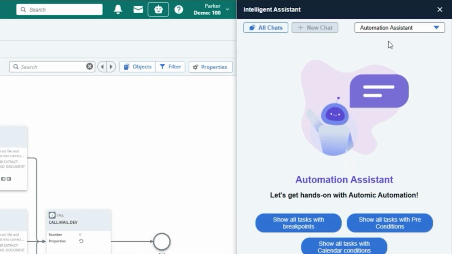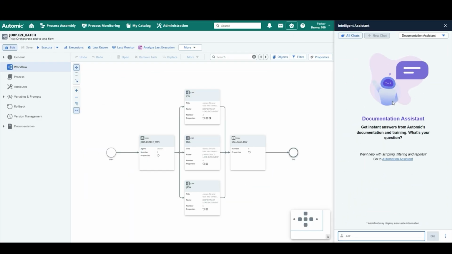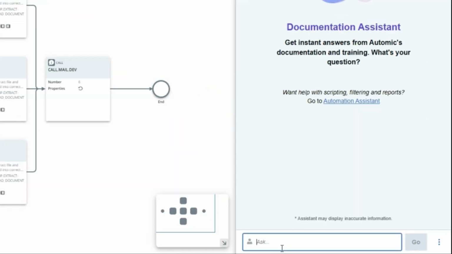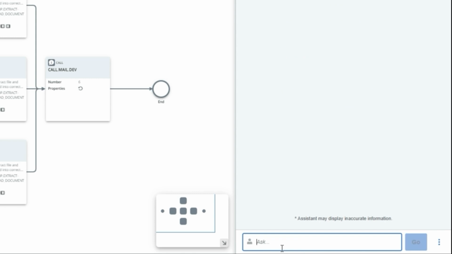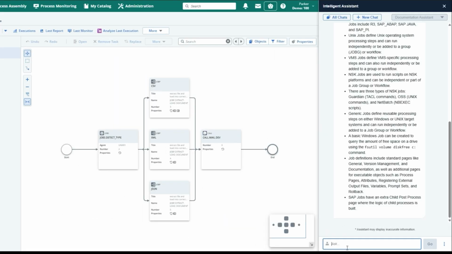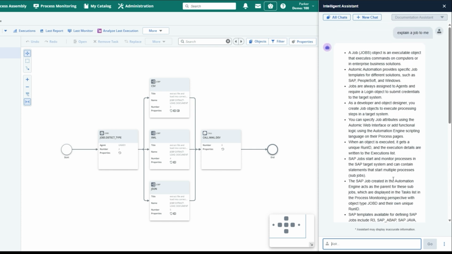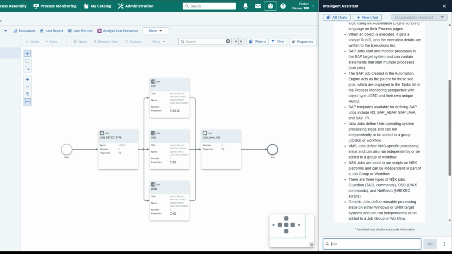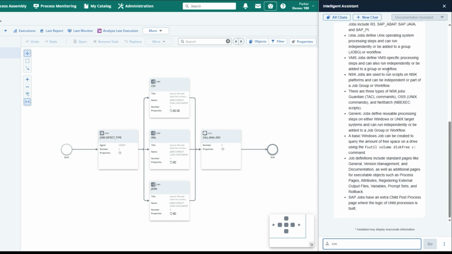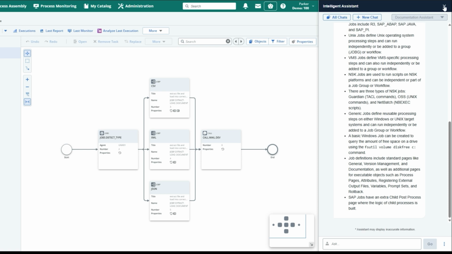We also can start a new chat and switch it from an Automation Assistant to the Documentation Assistant. This is just going to let you look at documentation and give you more answers. What I can ask here would be something like, explain a job to me. What this is going to do is read the information from the documentation, parse that, and then explain what a job is to me. I can then continue asking it questions and digesting and understanding truly what's going on behind the scenes in Automic. That's everything with the Intelligent Assistant as of now. We're going to come back to this later in the demo when we do some workflow generation, because this is where you do that from.